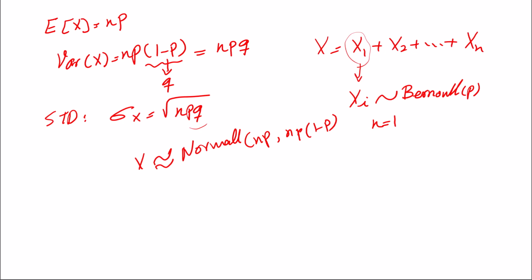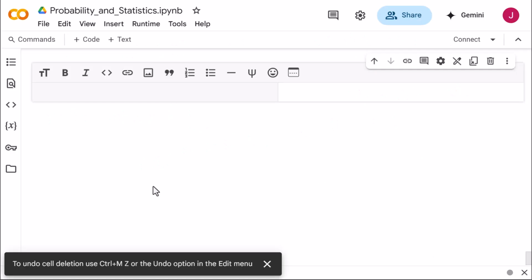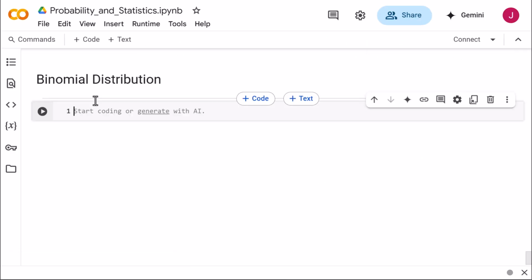Now let's try some Python coding. Then again, we will come back to here for examples. So we want to try binomial distribution. First, we will import some libraries, like import NumPy as np, and also we will import matplotlib.pyplot as plt.